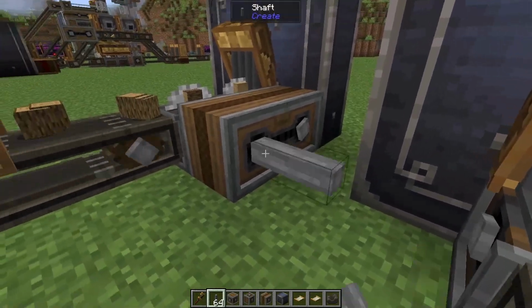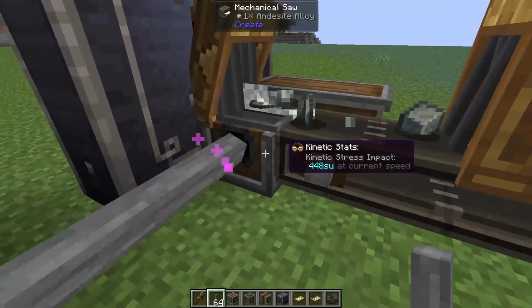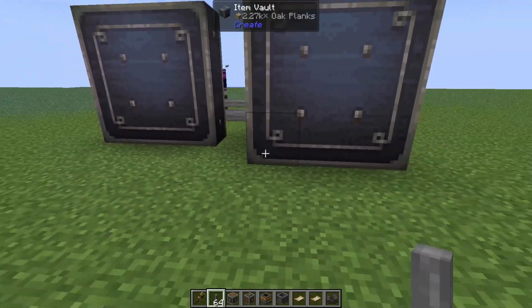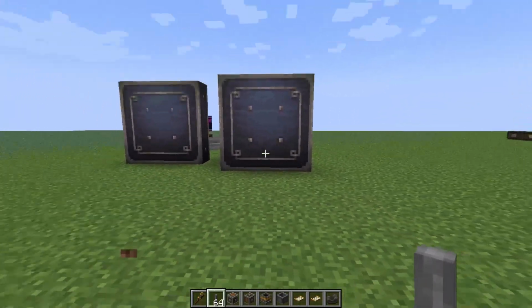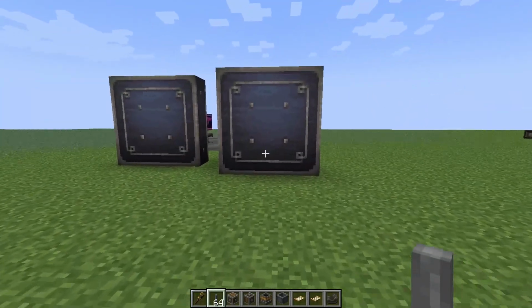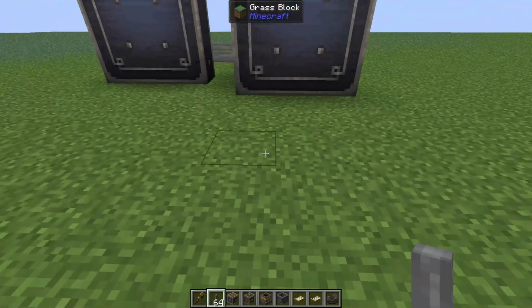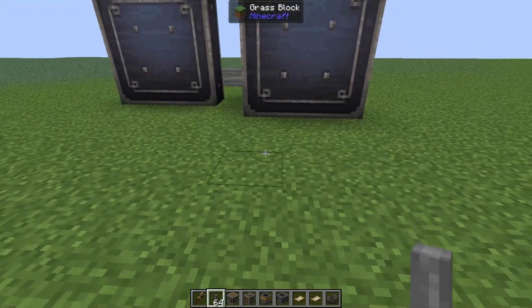Then we're going to take some shaft, pop it out of the back here, and connect it to our original mechanical saw. So now that we've got our planks and our shaft automated, the next thing we're going to do is deal with the output of our basins, because we're going to be sending everything to a basin and we need to know where the output's going to be.